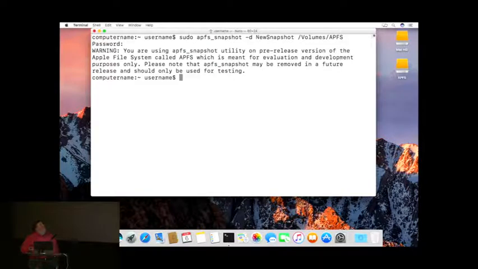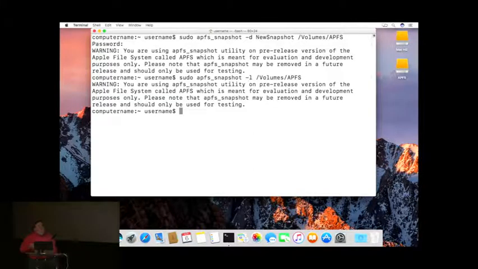There's our warning. And just to make sure that it's gone, let's go ahead and run sudo apfs snapshot -l for /Volumes/APFS. And as you can see, we have a warning again, but this time there is no listing for new snapshot. It has been deleted.